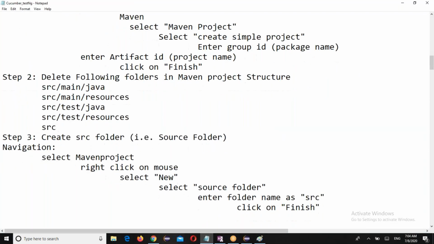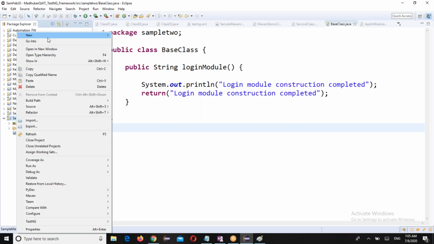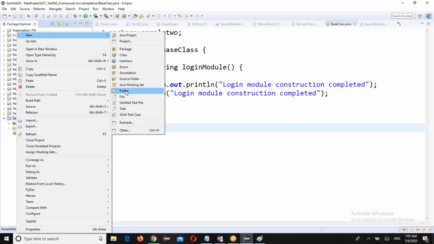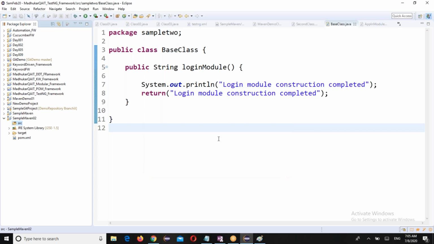Next step, step 3, create SRC folder, that is the source folder I want to create. You know how to create folders. Select the project, right click, new. If you go for the folder, it is a normal, general folder. Now the source code folder, you have the source folder. Give the name as SRC. Click on finish. SRC created.